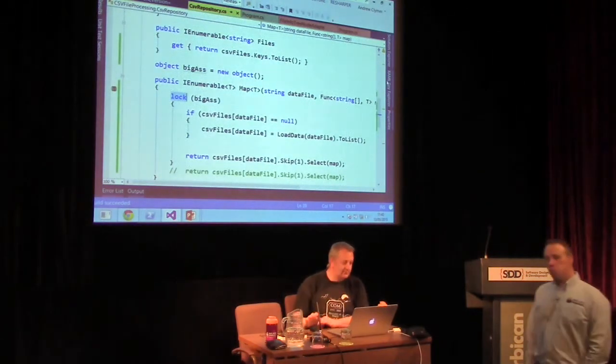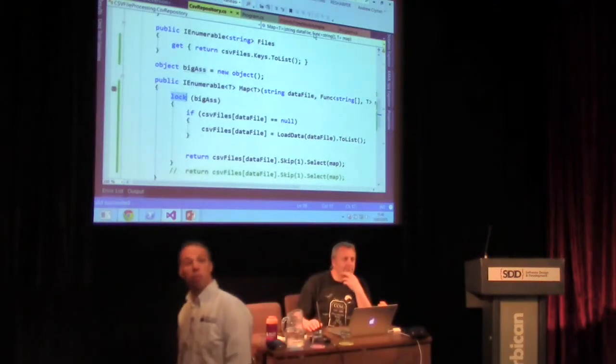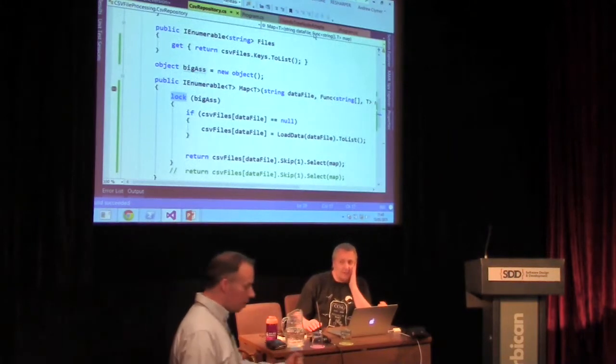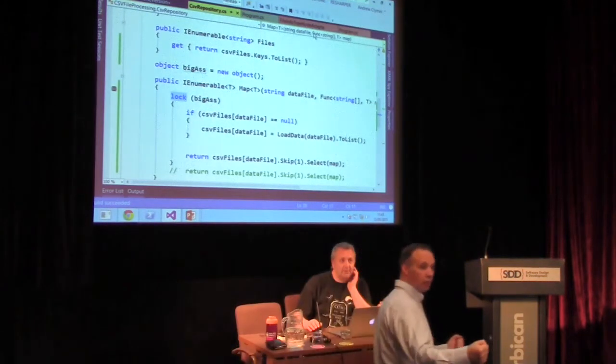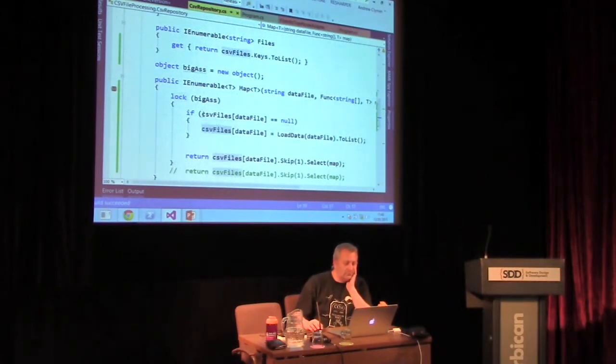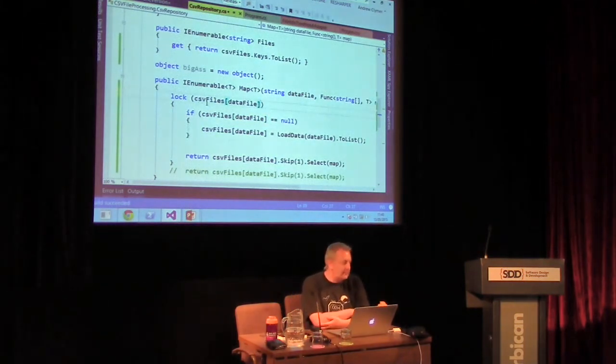So what would we prefer to do? Well, we basically say, is it okay to load that CSV file at the same time as loading this CSV file? That would be kind of cool. That's what we'd kind of like to do, right? But at the moment, we're just using a single object to lock on. We kind of want to lock on each kind of data file. We can't do that because what's that value?